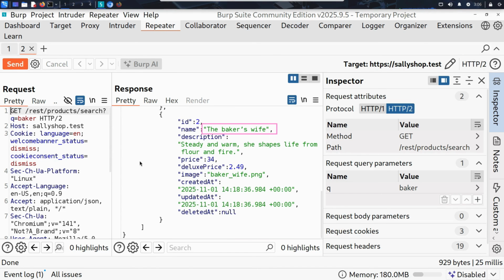But this time, we're seeing much more detail: names, descriptions, prices, image file names, timestamps for creation and updates, and even a deletedAt field, all returned in clean, structured JSON. This level of detail is super useful. It gives Kim clues about how the data is structured and how the application might be storing and querying that data in the background.